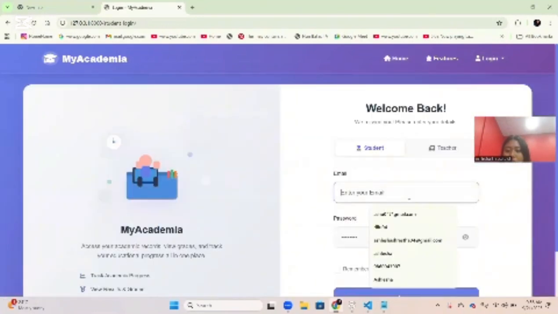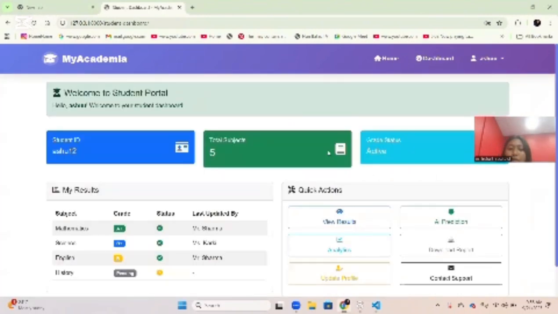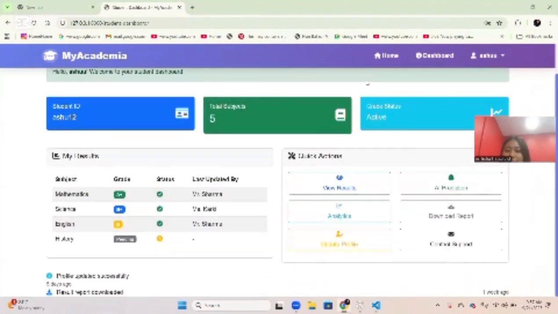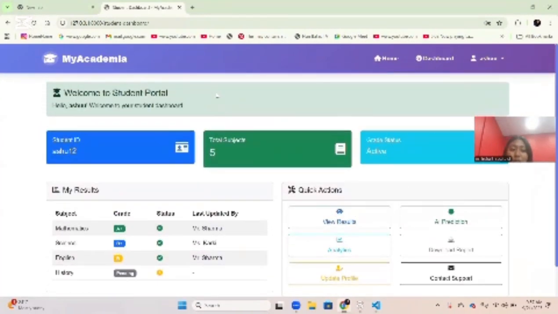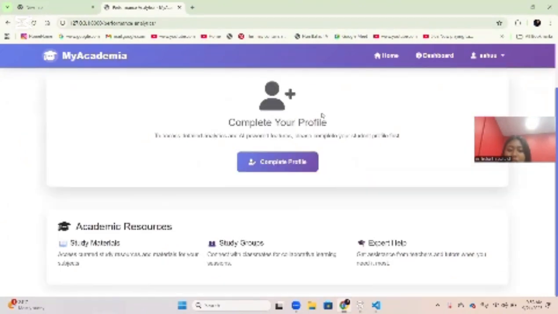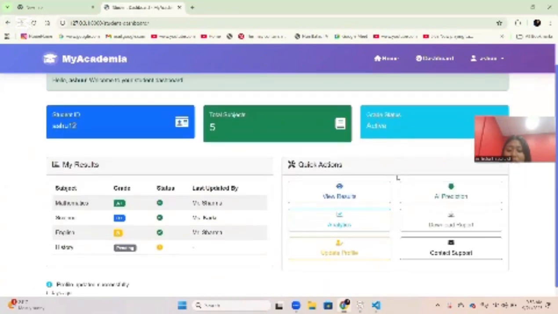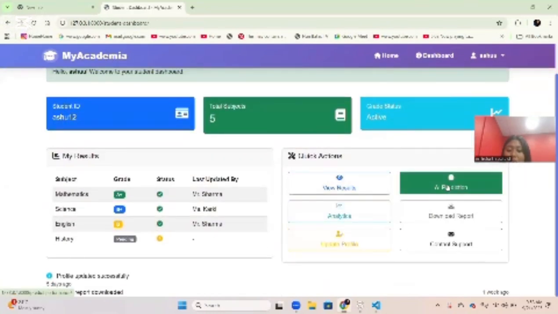Okay, now for the student we have the student portal, where you can view the student ID, the total subjects he or she is enrolled in, and activities. And here are the results, complete your profile, and the performance analytics dashboard. And we have update profile and AI prediction.